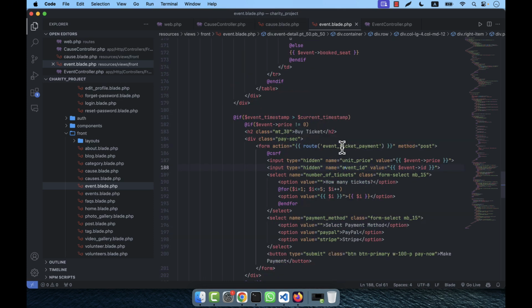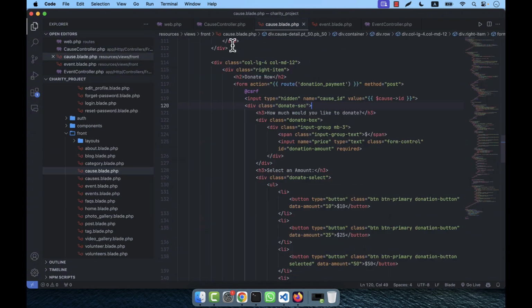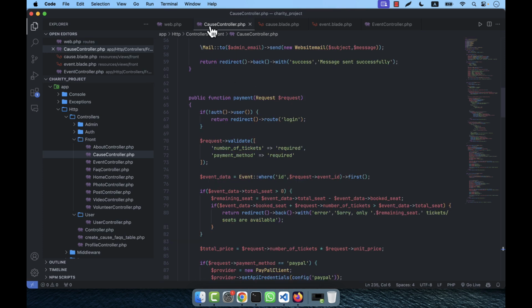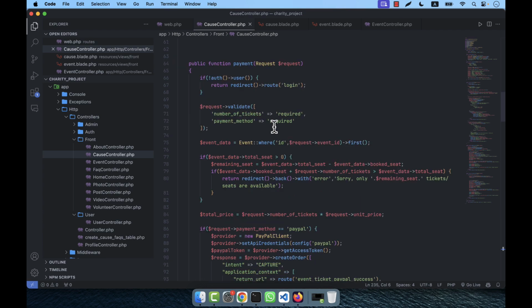So from here it will take me to the event ticket payment. Okay, now it will take me to the cause donation payment. So I will actually come here, cause controller payment, and if the user is not logged in, he will be taken to the login page. And here number of tickets actually is not needed, but price is important. Price must be required, and other things I will have to apply because it must be an integer type also. So something like this, numeric, and minimum $1 is needed.